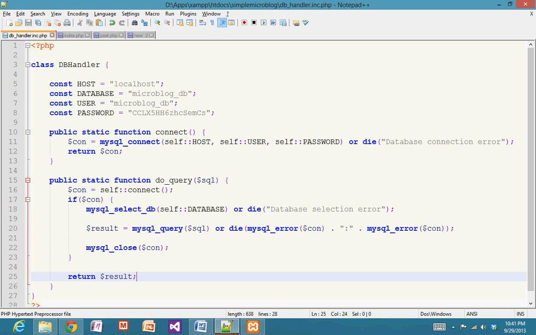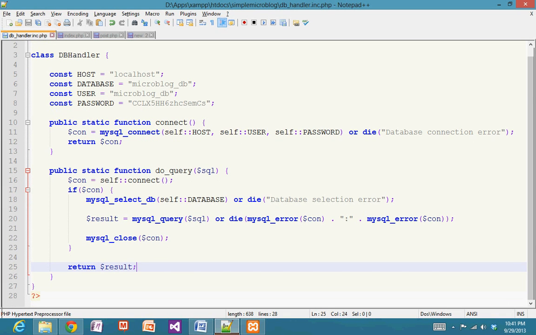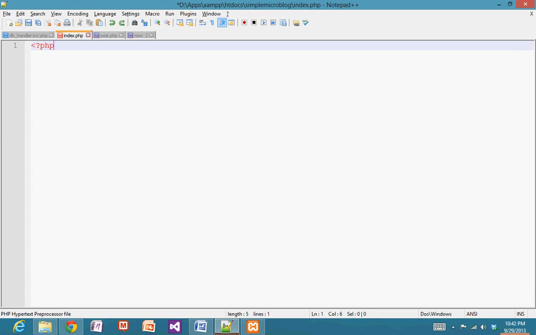Alright, so that's our DB handler class. It's very basic. What we're really interested in is our do query static function, which we'll use later on in other cases. So now our database is set up, our table is set up, and our bridge to our database at the script level is also set up in our DB handler inc.php. Now let's move over to our index.php, where we'll author the UI as well as some other bits.